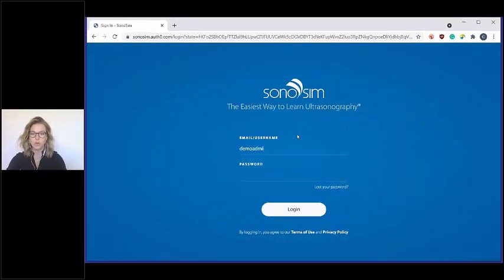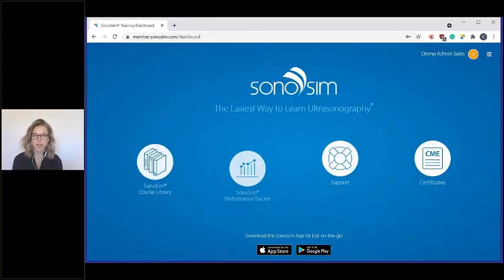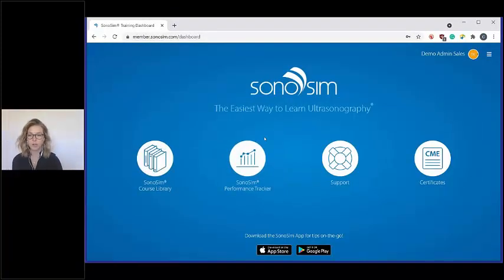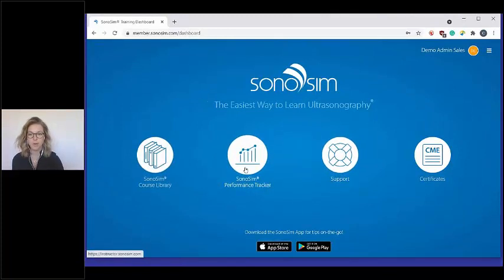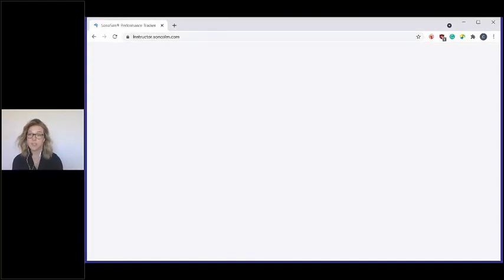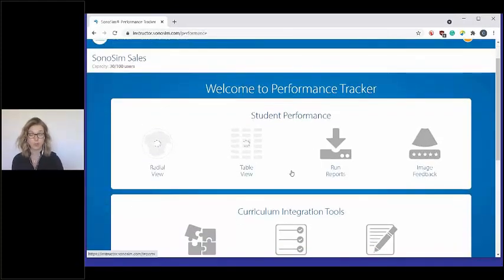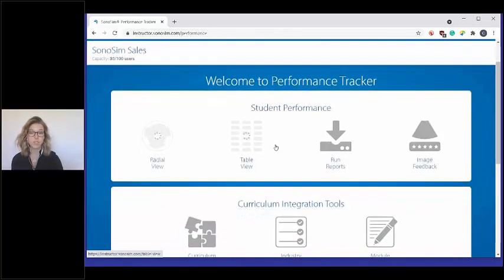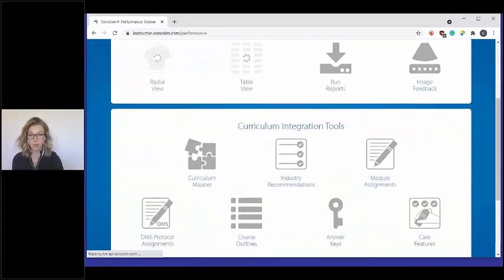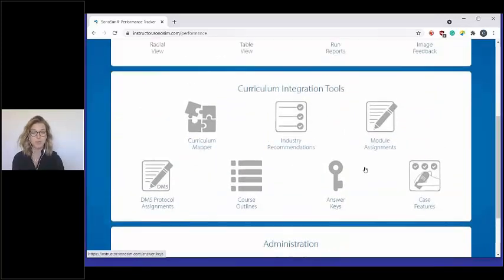You'll put in your credentials that will give you access to our system. If we do that, you'll see you're brought to a main menu here with a couple of different options. Let's click Performance Tracker. You can see this is the best way to have a full scope of what's happening with your SonoSim learners. We've got student performance where you can track their progress. We also have our manage users section so you can add or remove users. And then we have our curriculum integration tools.